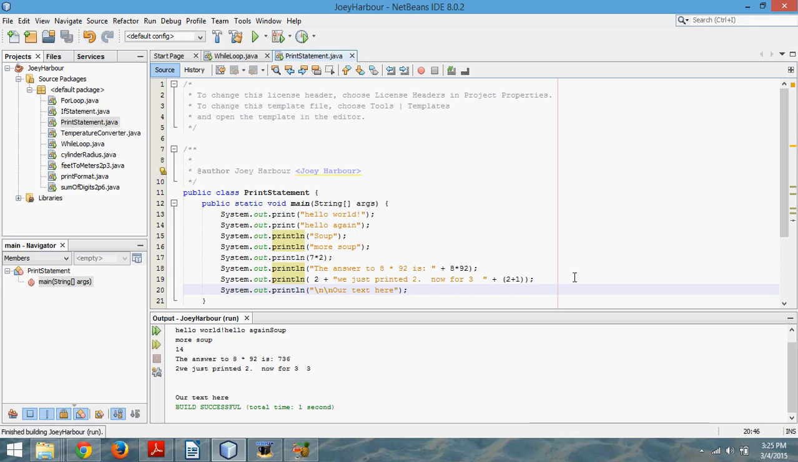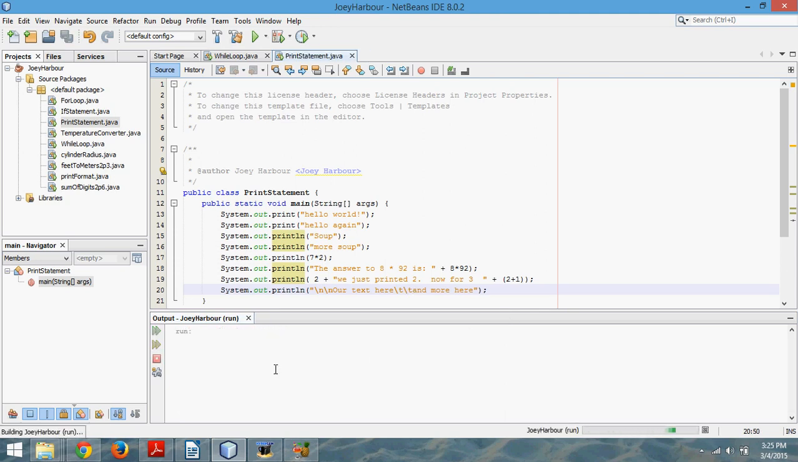Our text here. Another thing we can do is a tab, and more here. So this will print out around where my mouse is. There will be some space in between because of that tab. And we can put in as many tabs as we want. Let's go another tab, and it'll be even further along. Or we can go to the next line and then tab it over.